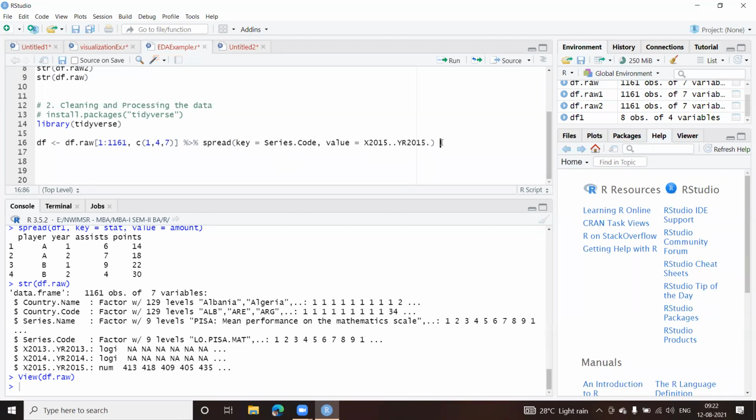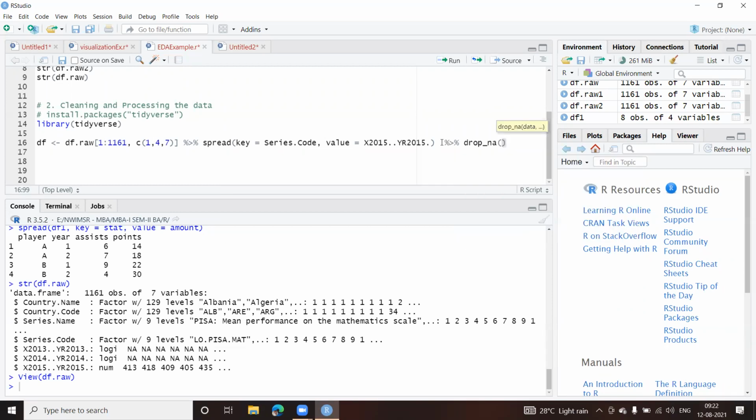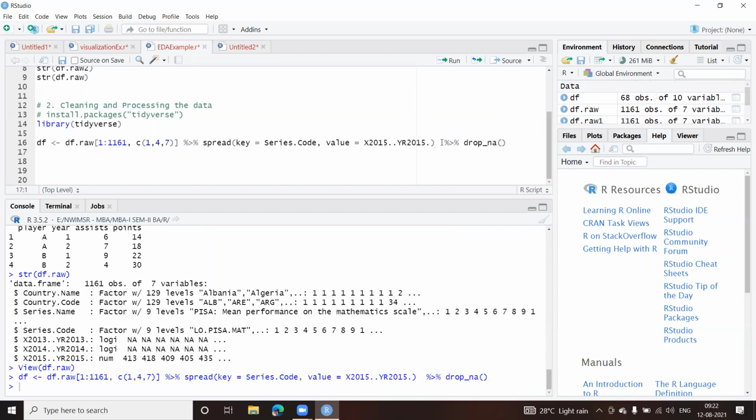One more thing I'll do is drop all the NA values. So again, I'll pipe this out and pass it to the drop function. So I have this drop_na. This is my function. I'll just run this one. Let me check whether I'm getting the content which I want.